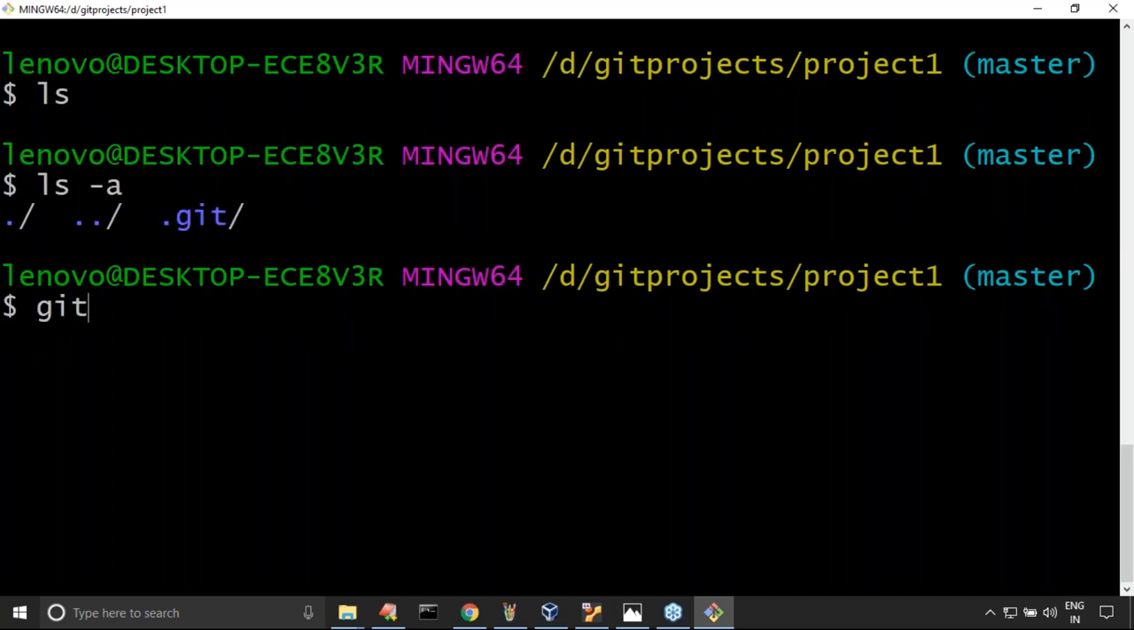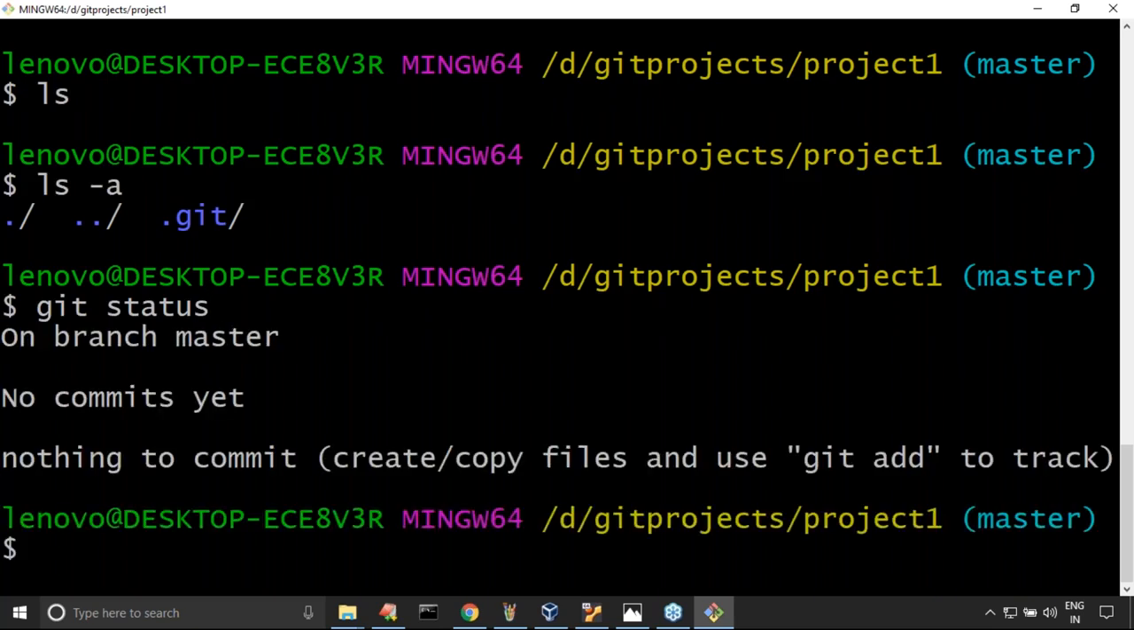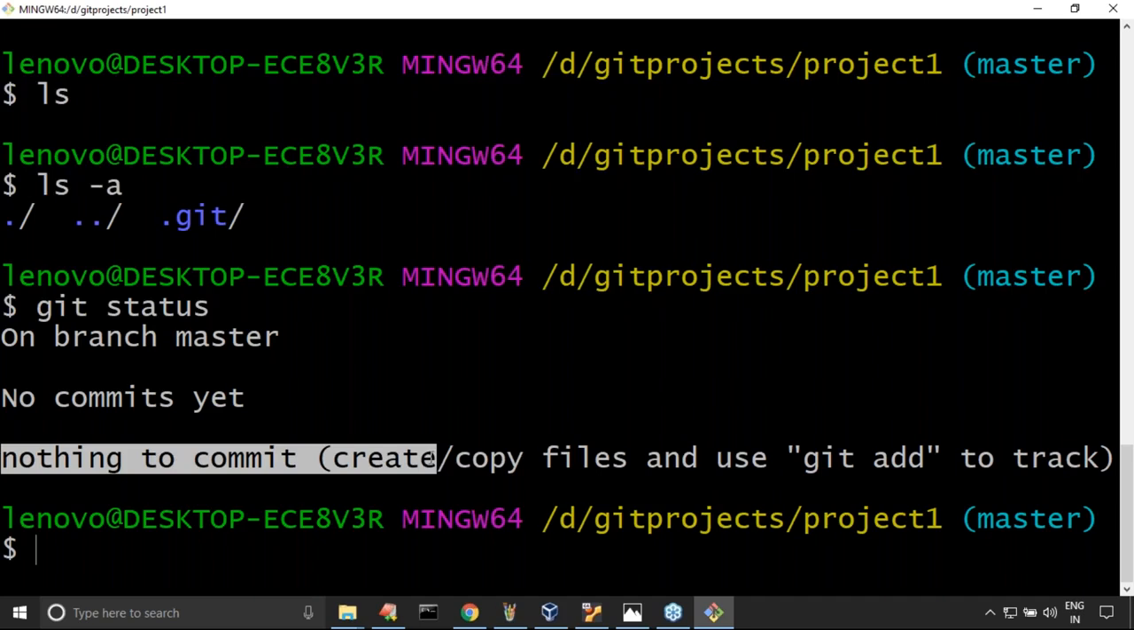Now, can I use git status? Please confirm. Yes, for this, version control is available. Now it should not ask any question. On branch master, no commits yet, nothing to commit. Wow, wonderful, it is telling clearly.